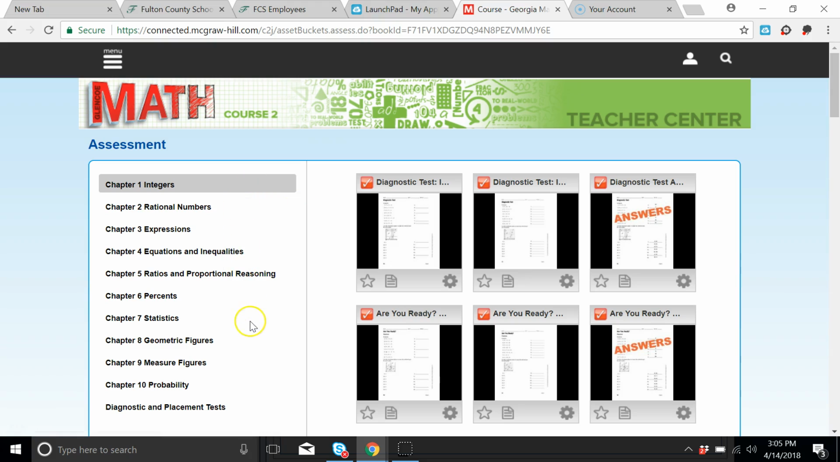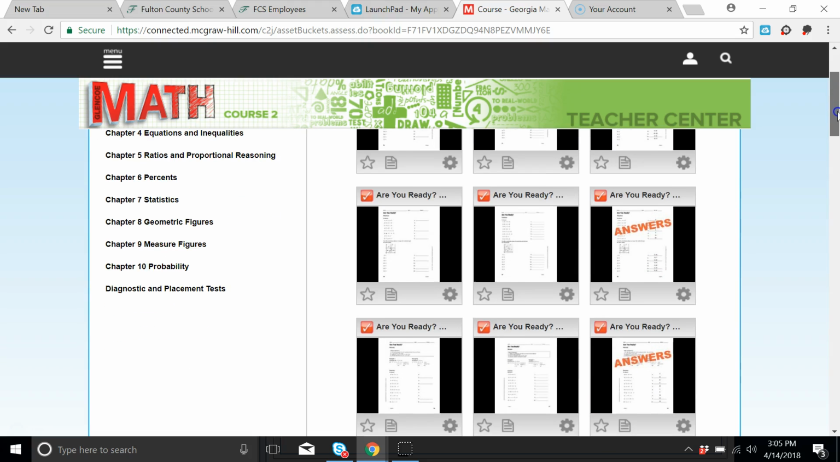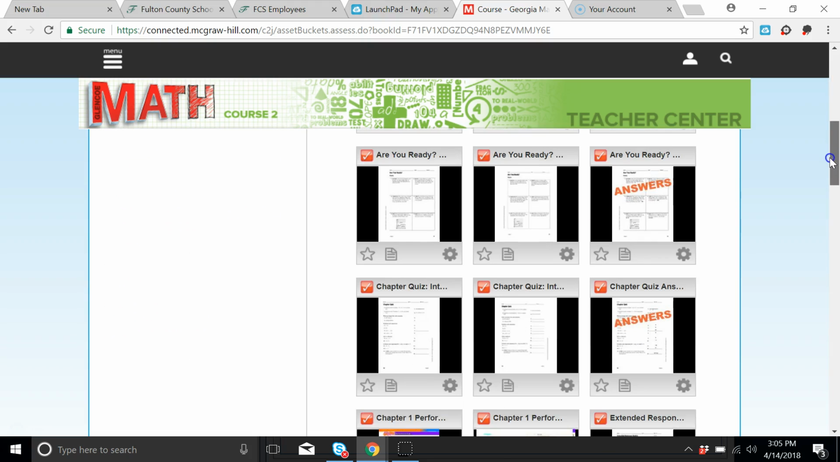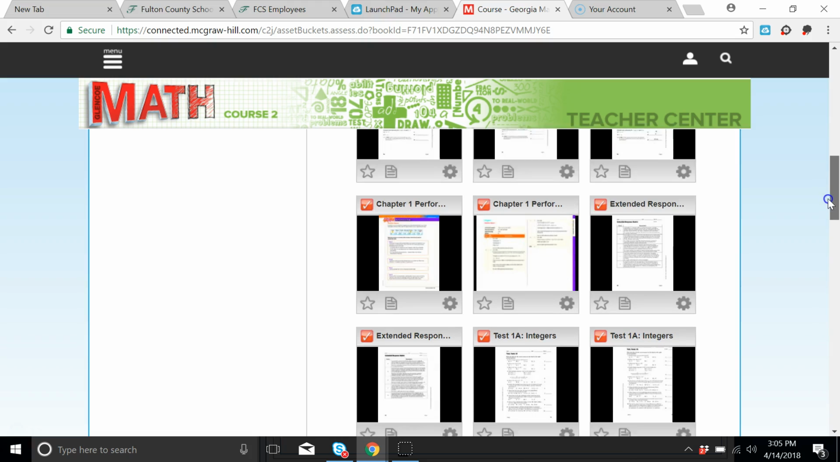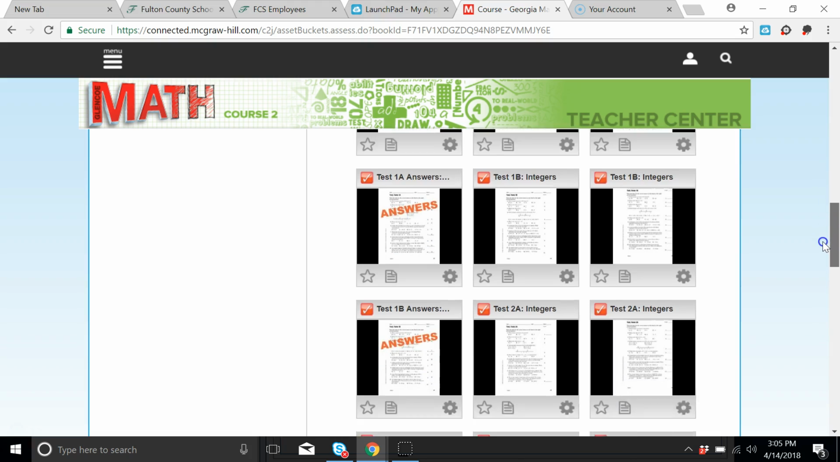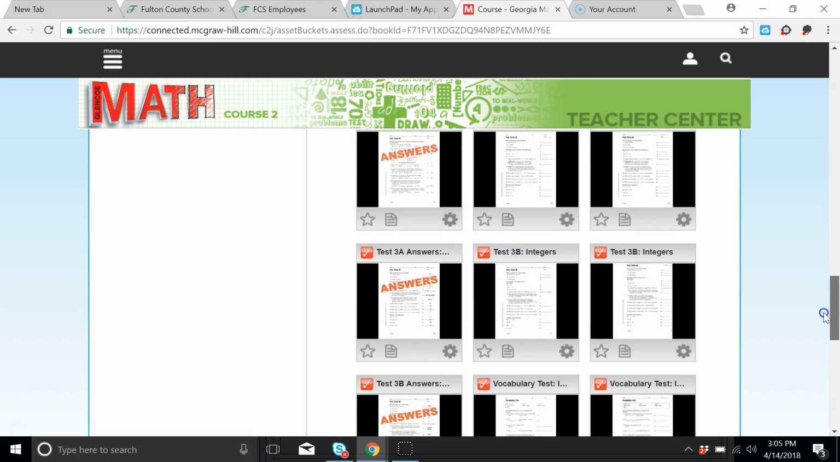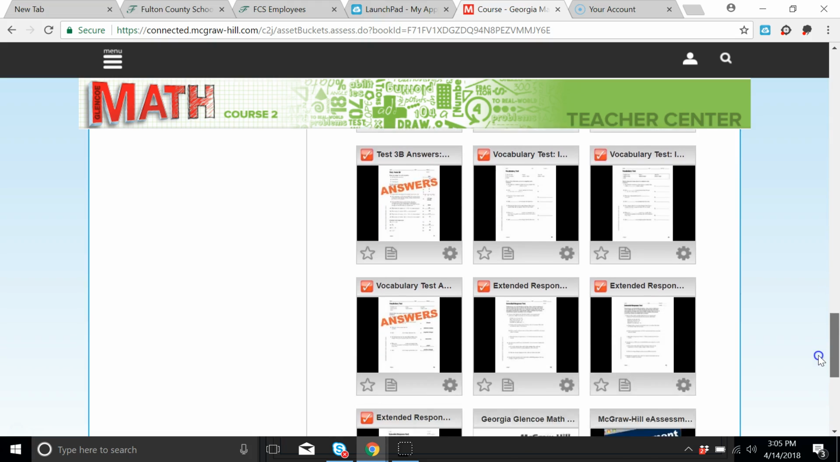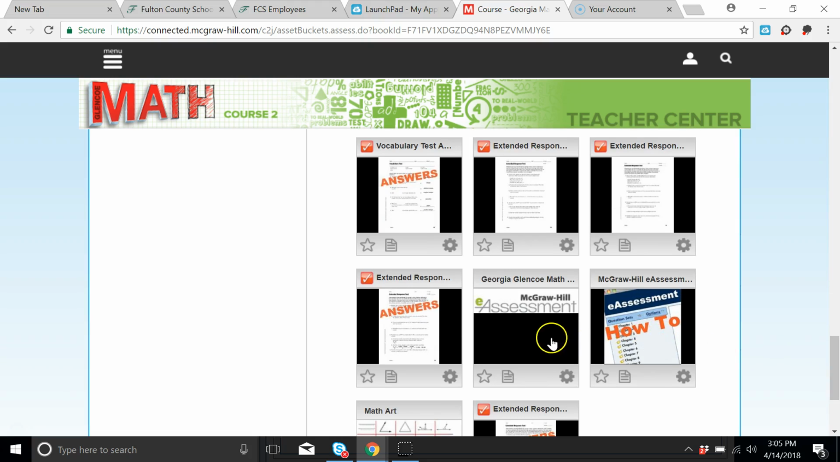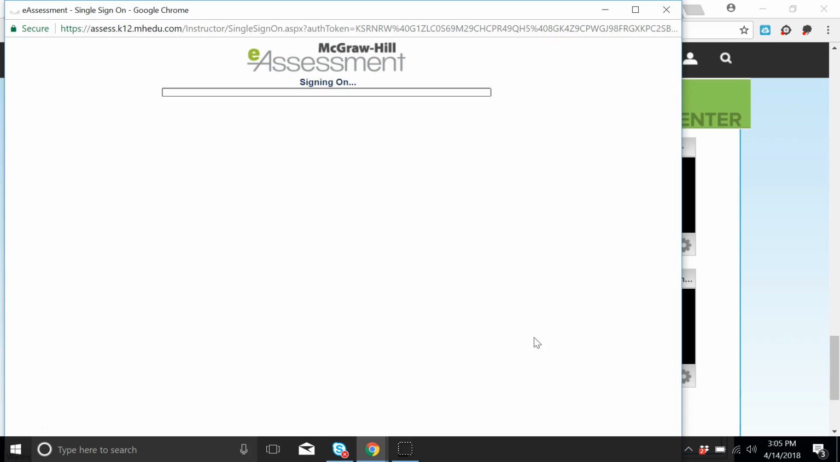If you look on the left side, you have the different chapters of the book. The right side is the tests and quizzes for each chapter. So all these are paper tests that you can print out or even send to students and have them printed out. But due to time and sometimes that the copy is not available or sometimes we run out of paper, we'll go all the way down to McGraw-Hill e-assessment and click on this. That is going to open up a new window.